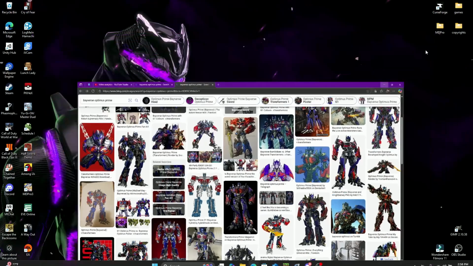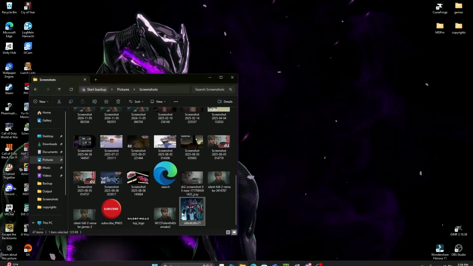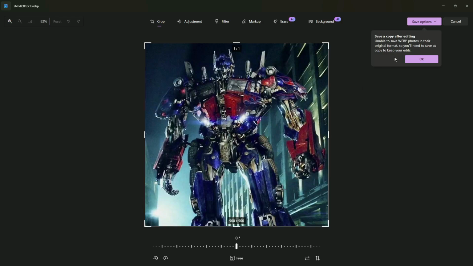And then once you've downloaded your image, you want to go into your files. You want to right click the image that you've just downloaded, and then you want to hover over photos. On the right side, it'll say edit with photos. You click on that. Let it load for a second. Say okay. It's a pretty blurry image.